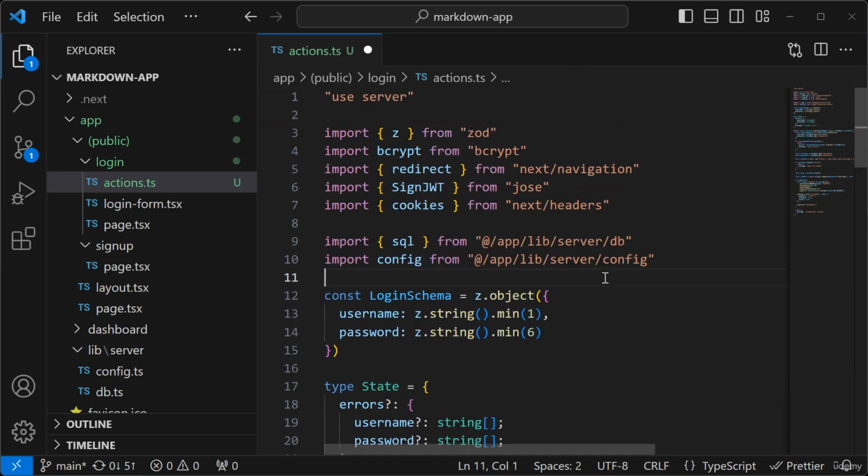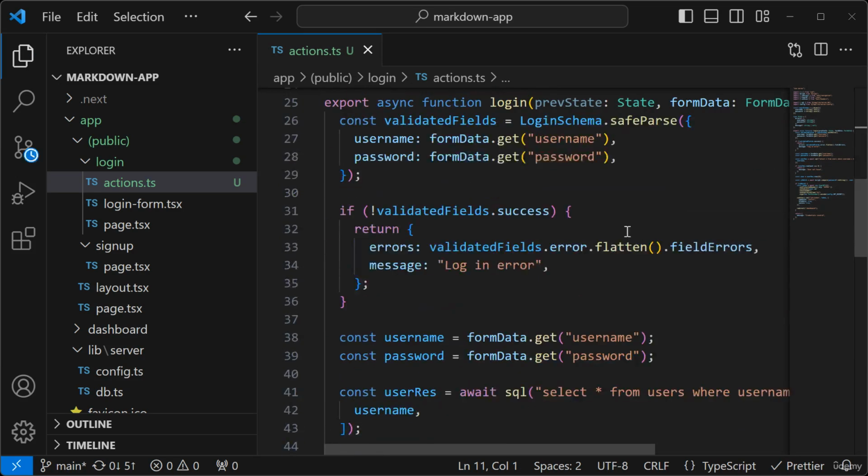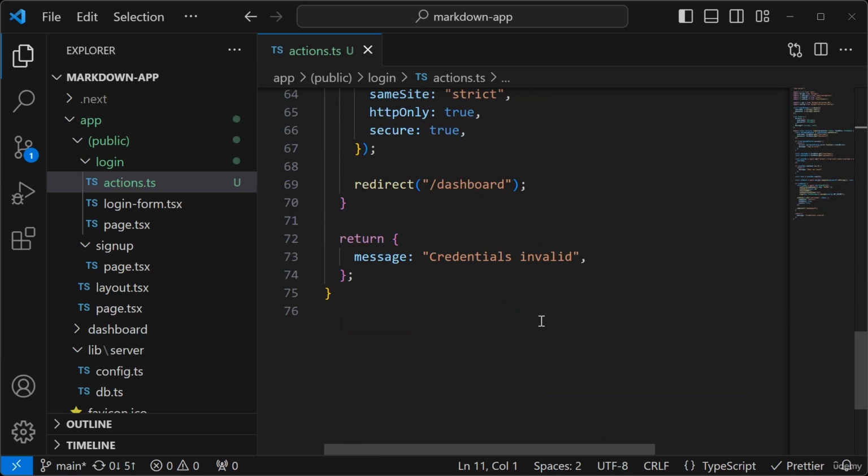All right, so I'm going to hit save. And so we've implemented our server action. And in the next lesson, I'll show you how to dispatch this server action from the login form.